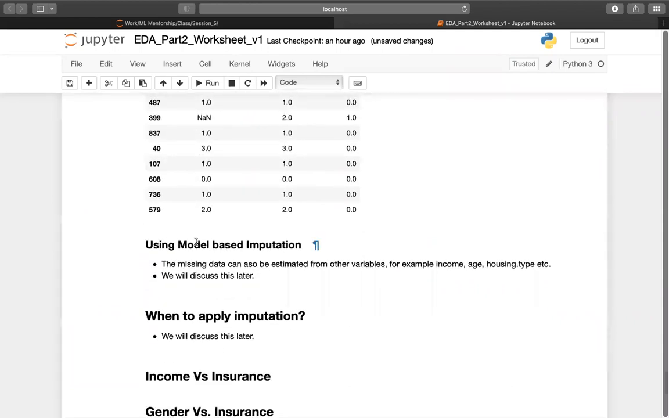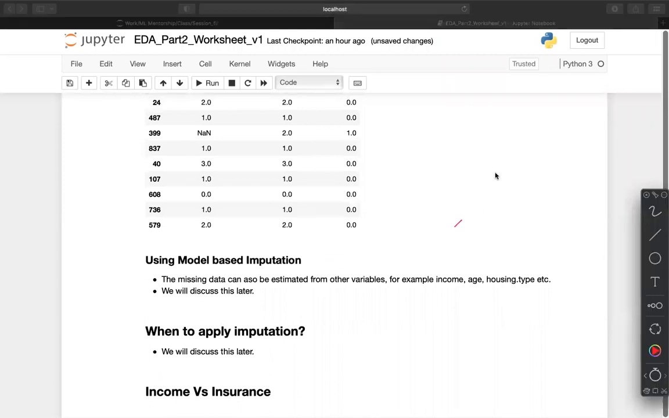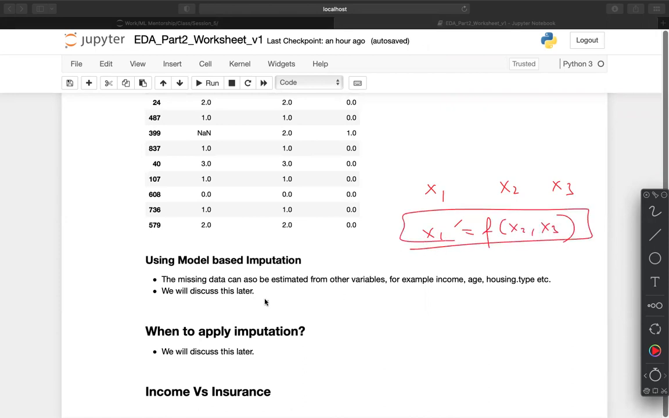So there is also something called model based imputation. In this case, we'll actually build a model. Like I told you, if x1 is missing and can be imputed from x2 and x3, we can go and build a model based imputation using x2 and x3. One of the most popular model based imputations is called KNN imputation. Because we have not yet understood what KNN is, we will discuss this later when you come to the modeling part. We will of course understand in detail what KNN is, and then we will utilize that to do imputation as well.